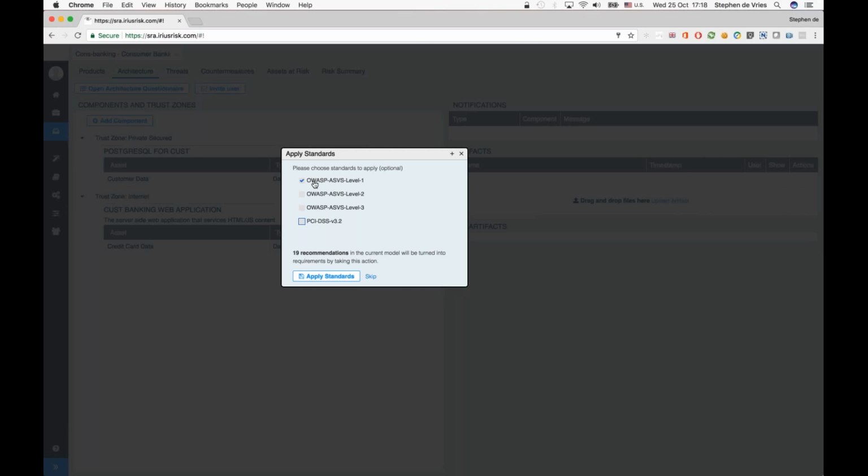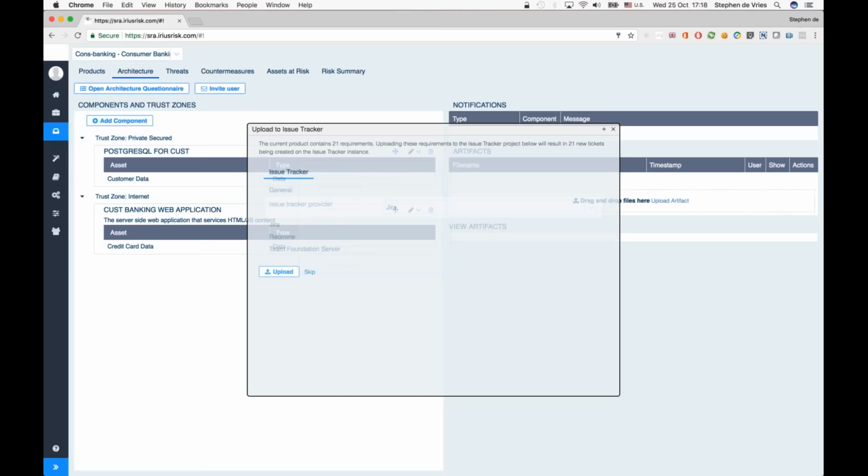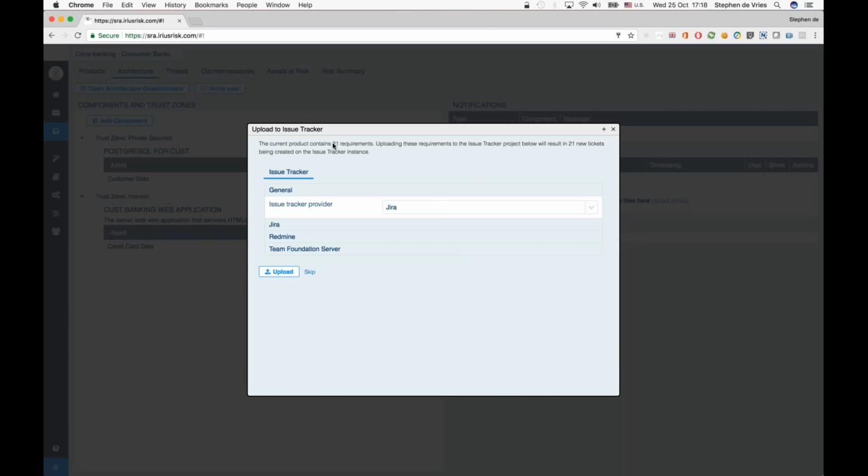To keep it manageable, I'm just going to list OWASP ASVS level 1, apply the standards. It's now turned 21 of them into requirements. There were some duplicates in there.